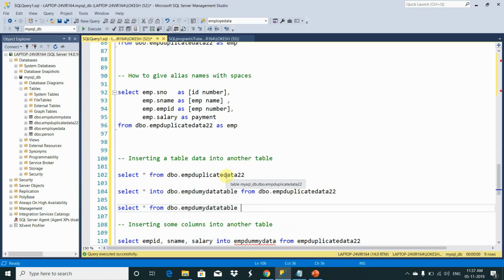So this is the very efficient way, rather than creating another table with the same specifications and then inserting all the records from one table to another table. It's just taking some time. But if you go for this select star into method, then it will create a table and at the same time dump the data without changing the structure from one table to another table on the fly.